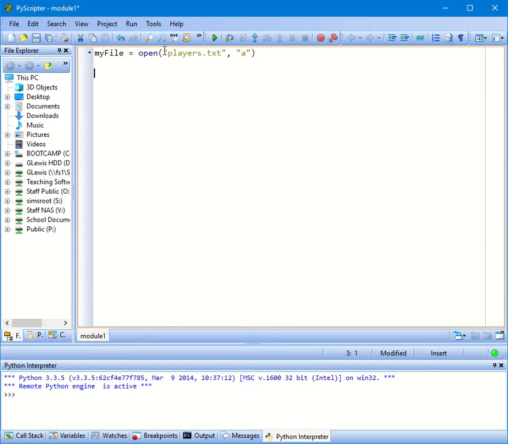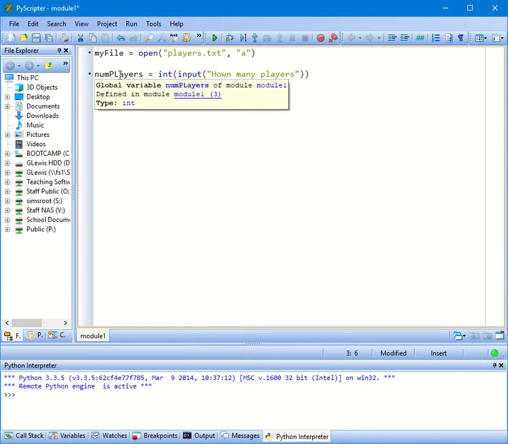We could ask the user, so I'm going to say num players equals input, and I'm going to make it an integer. This is going to be the number of loops I'm going to do to enter the players. So I'm going to say input, how many players. At a later point, you may want to make that a while loop, as while the user is entering values, just keep going, because they may not know how many players they're going to enter.